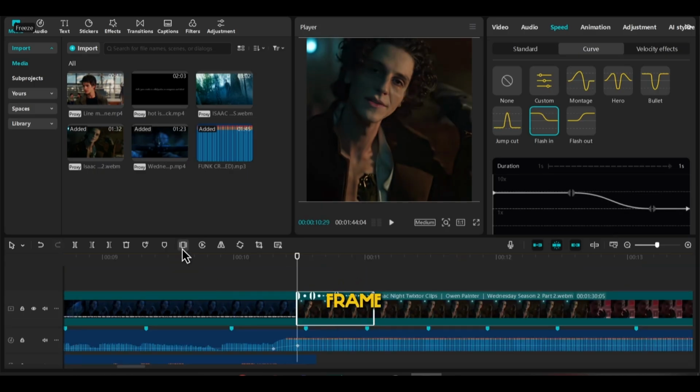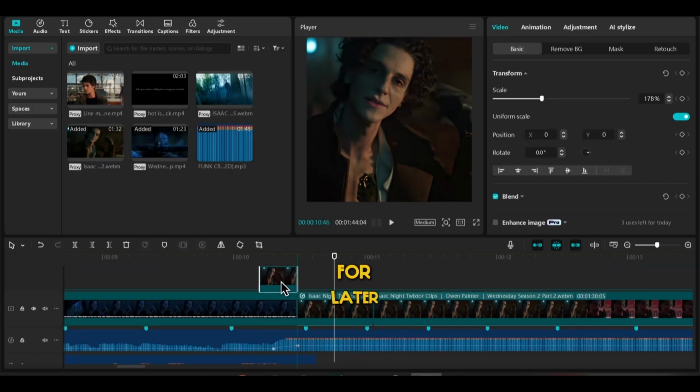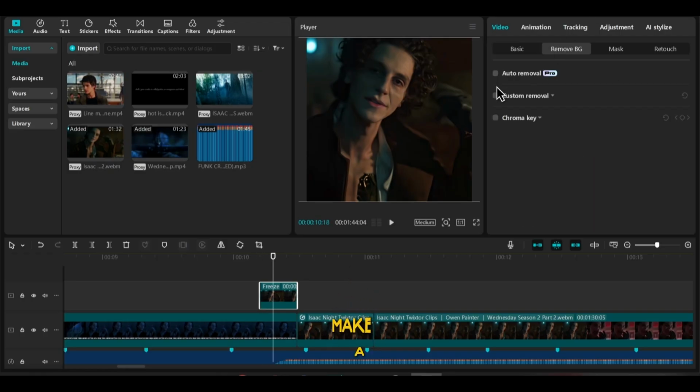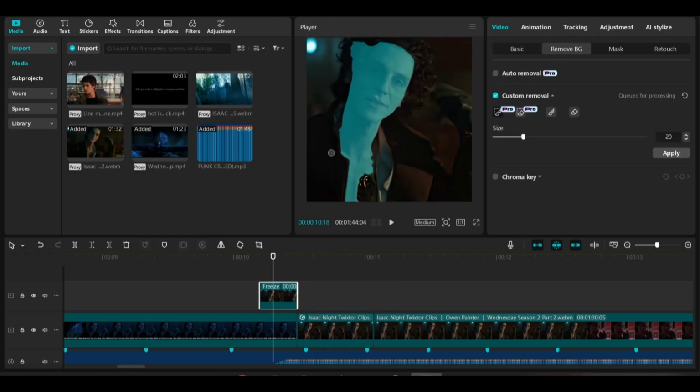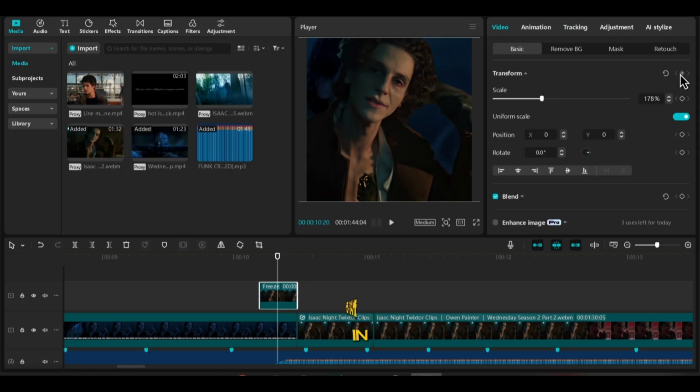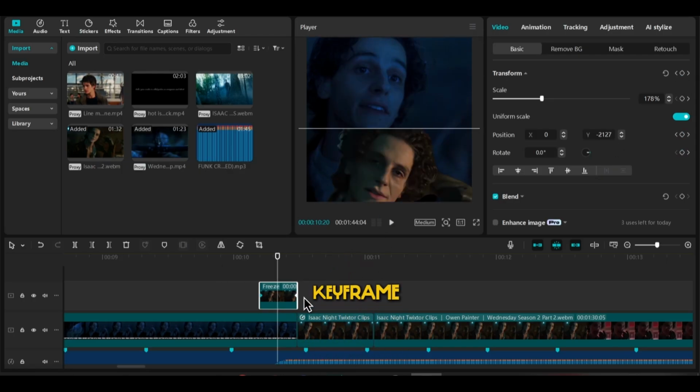Now freeze this frame and take its screenshot. We need it for later. Now using the same frame, make a cutout of your character. Add a keyframe in the beginning and make your desired position on it. And in the last keyframe, bring it in center.